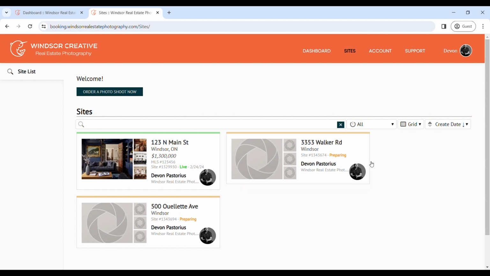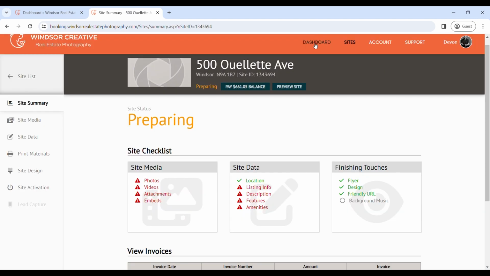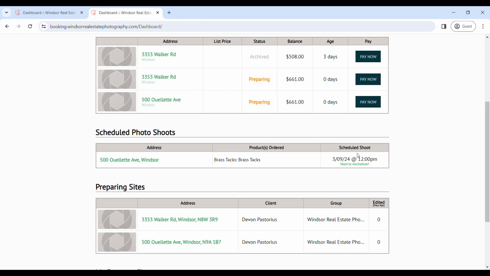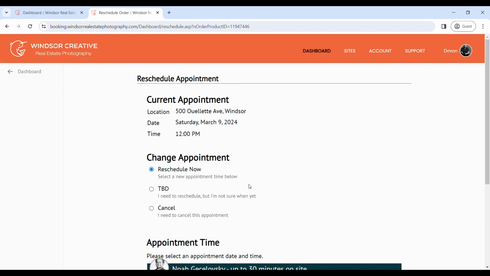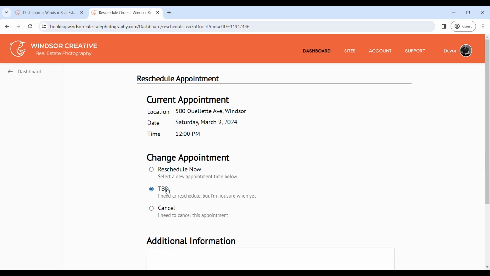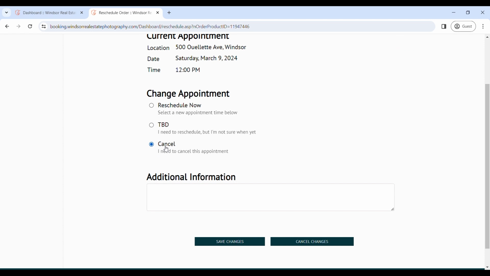If you need to make a change, if you need to cancel the appointment, all you have to do is go back to your dashboard, go down to your site, and you'll see the scheduled photo shoots. You'll see the products that you ordered with it, and you have the opportunity to reschedule. Now with rescheduling, you can either reschedule now, just say TBD, we don't know, sellers are taking their time, whatever the case may be. Or if you need to cancel, you can always cancel or reschedule up to 24 hours before the appointment time.